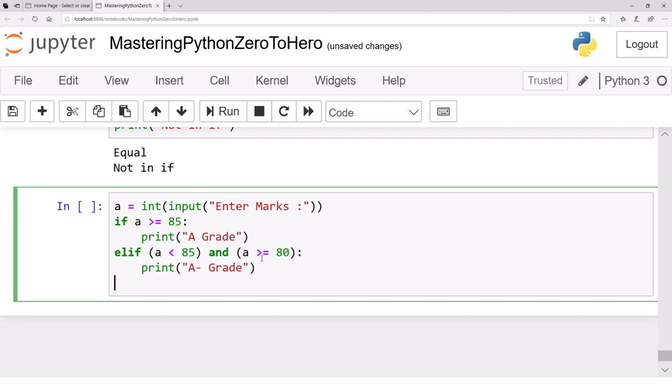And elif, if a is smaller than 80 and a is bigger or equal to 75. If that's the case, then what should we do? Let me omit the parentheses just to show that writing parentheses or not writing them is perfectly okay. I just recommend writing parentheses so the code becomes much more readable than otherwise.